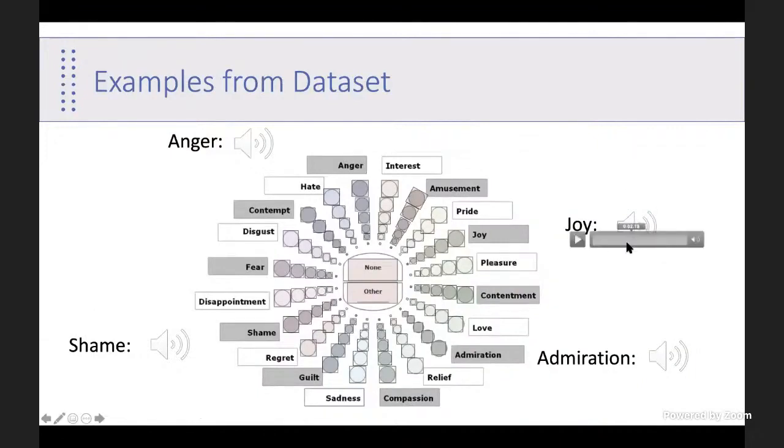So I'm going to play some examples from the data set. Hopefully you can hear these. I have one for each of the different valence arousal quadrants.